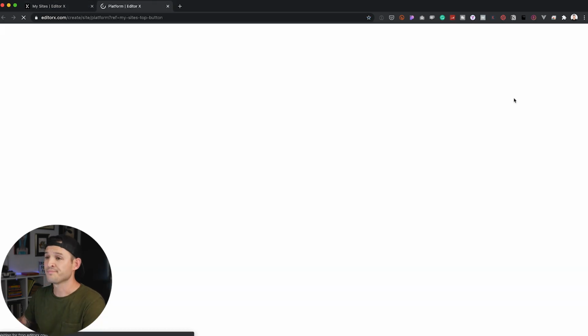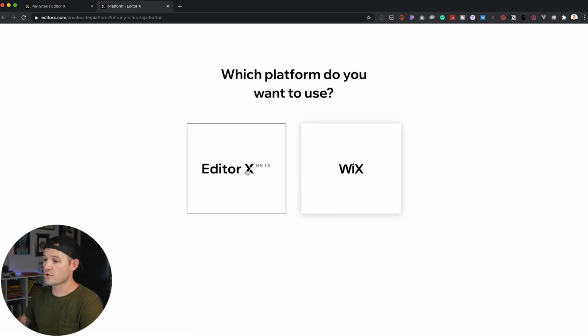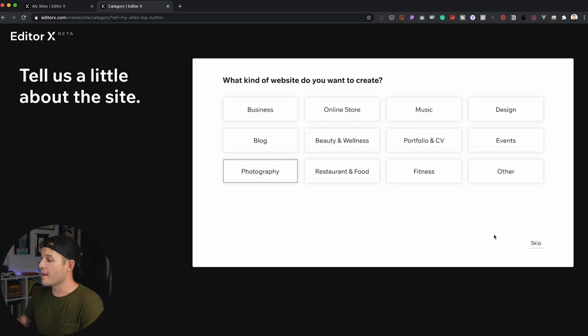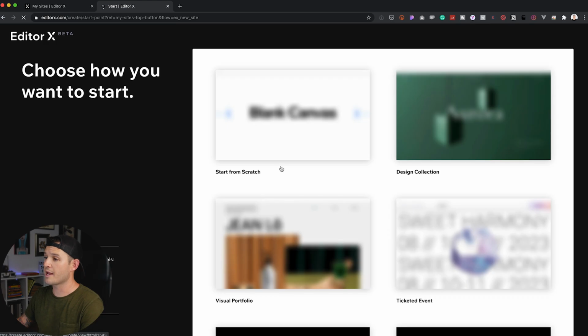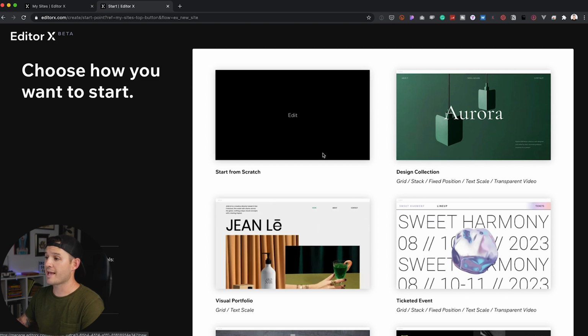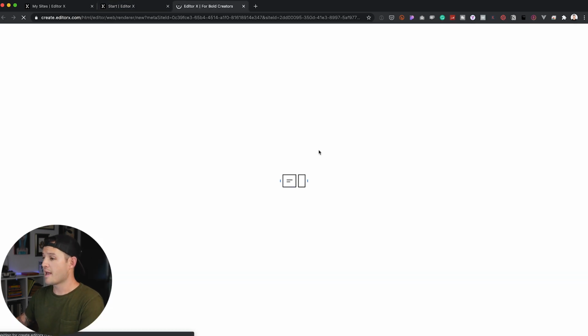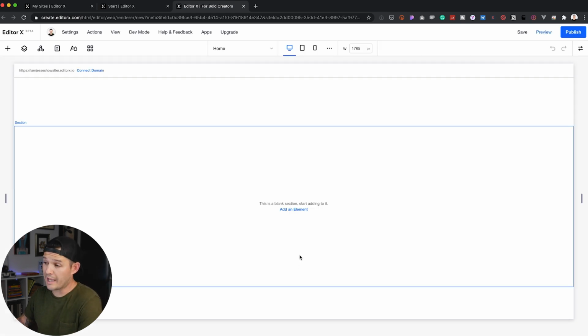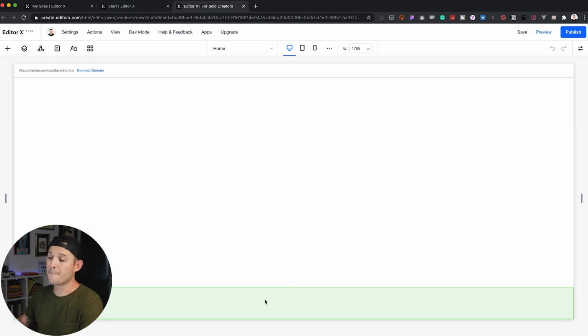So here we go. I wanna make sure that I use Editor X, and I'm gonna skip this portion and use a blank canvas to get started and do my project with. So we'll go ahead and edit a blank canvas, and Editor X will launch everything for me. All right, here's what we have, a blank canvas. It has a master header, a blank section, and a master footer.